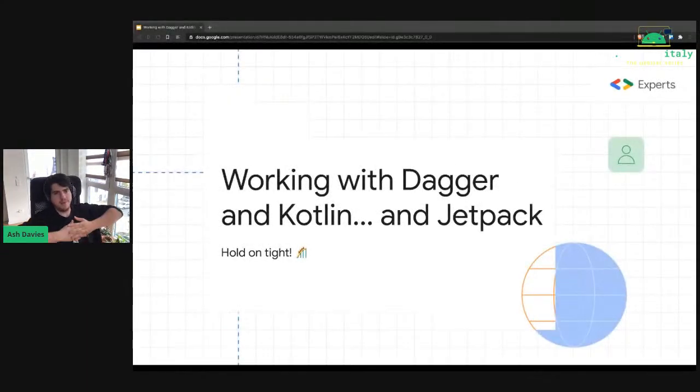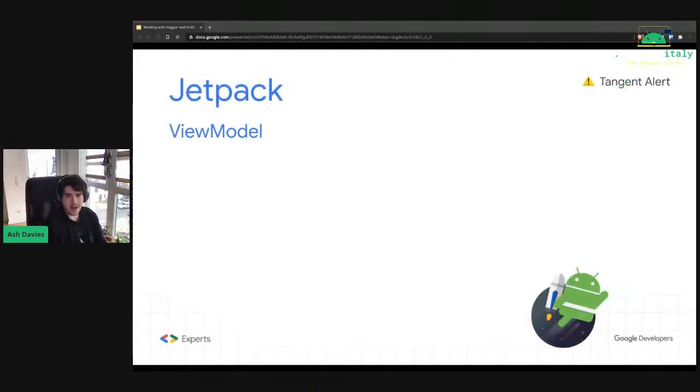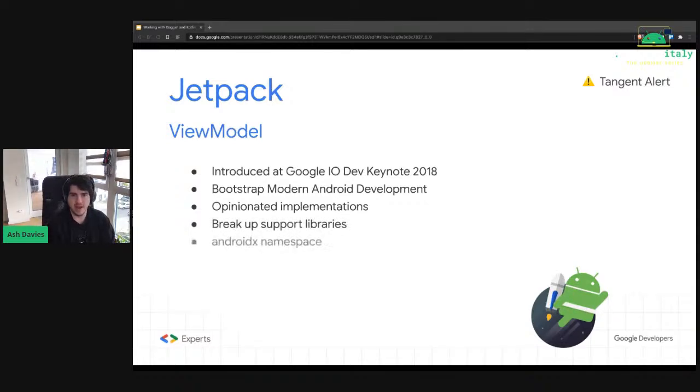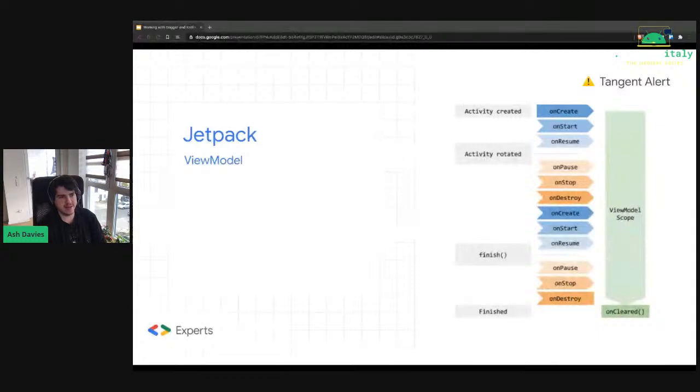Cool. So moving on. We have working with Dagger and Kotlin and Jetpack, the exciting new talk around the water cooler. Jetpack obviously was introduced not so recently in 2018, the IO Dev keynote, aimed at bootstrapping modern Android development, opinionated implementations, breaking up support libraries, and migrating to the AndroidX namespace. One of the most important parts of this was the view model. This was because it was an opinionated style and approach for handling configuration change, because this had always been a headache for Android developers. So this was quite refreshing to have some guidance on how to actually achieve this.